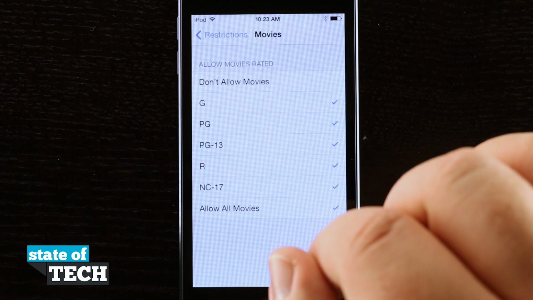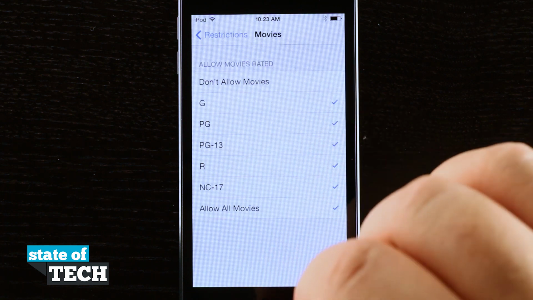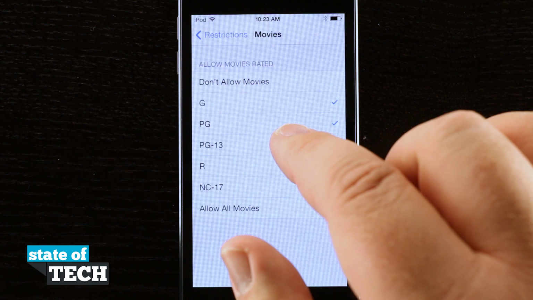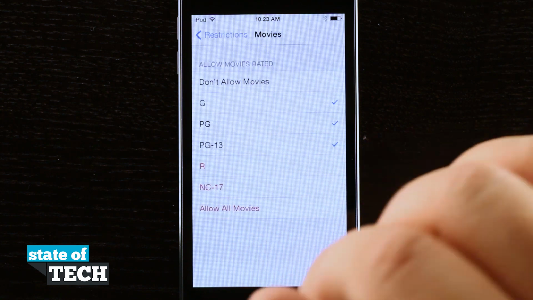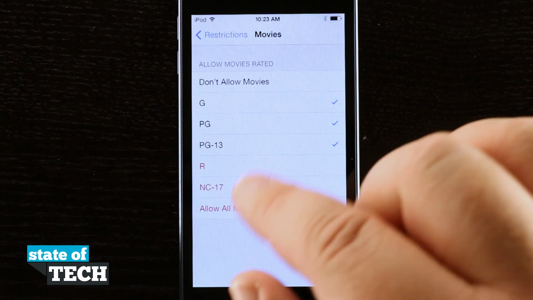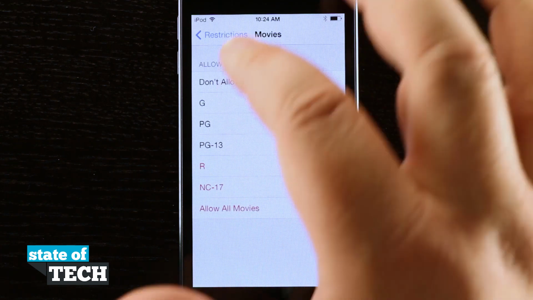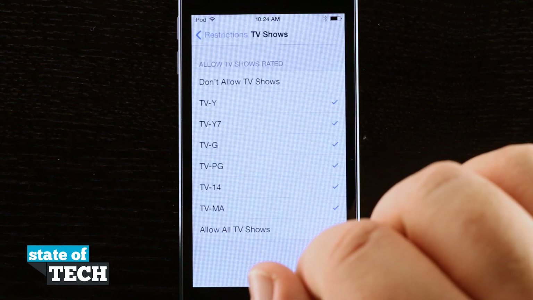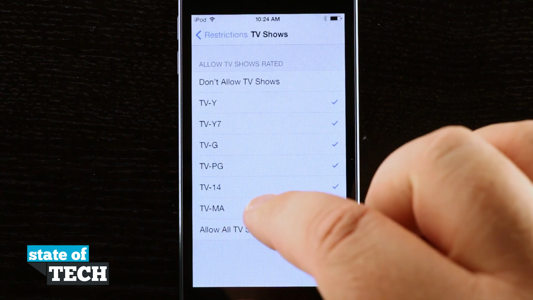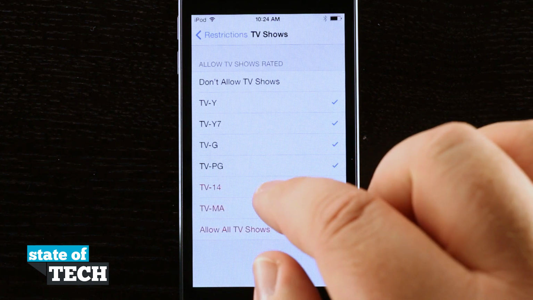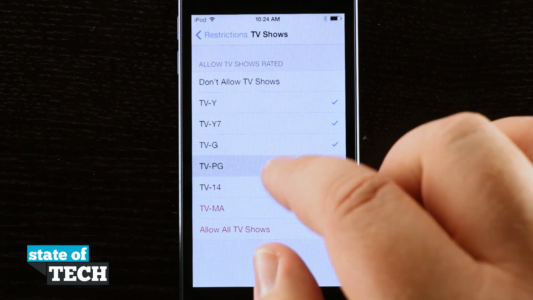Movies, we can actually restrict the highest rating that a movie on our device will be allowed. Right here, if they're under 13, you're giving them this device. I think a PG-13 is totally fine. But if you have a different rating system, go ahead and choose the highest rating you want for movies to be able to be purchased on this device. Same thing with TV shows. We can go here. We have all the way up to TV-MA, allow all, or we can go ahead and restrict down to maybe a TV-PG or a TV-14.